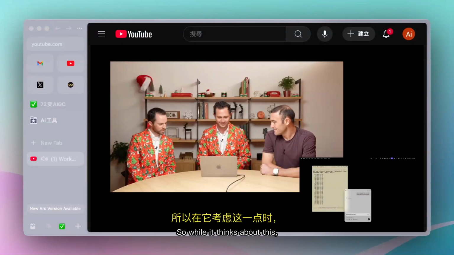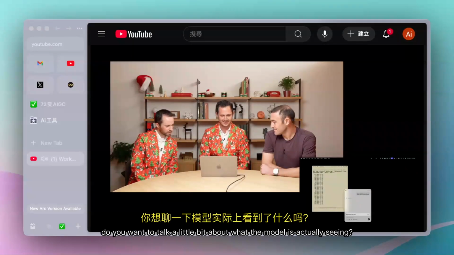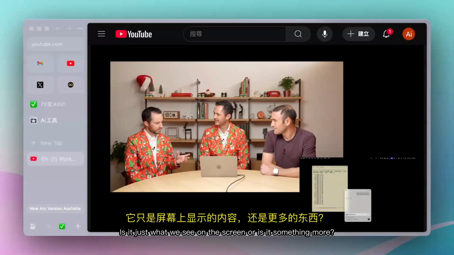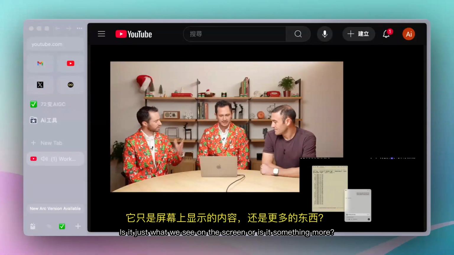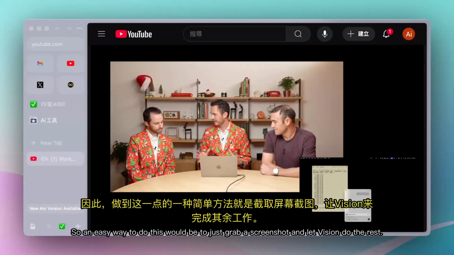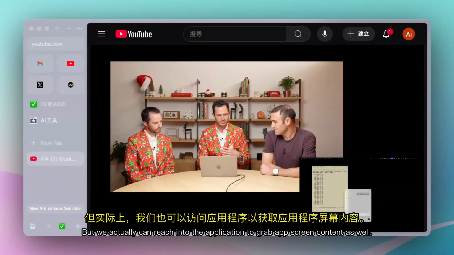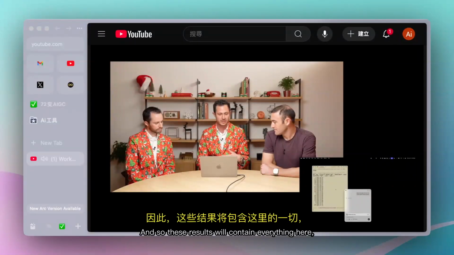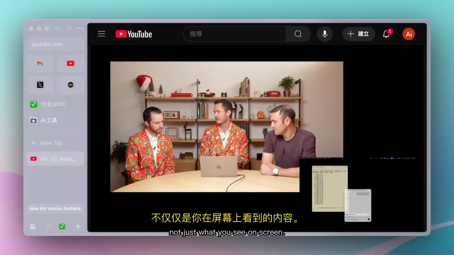Yeah. That's great. So while it thinks about this, do you want to talk a little bit about what the model is actually seeing? Is it just what we see on the screen, or is it something more? Great question. So an easy way to do this would be to just grab a screenshot and let Vision do the rest. But we actually can reach into the application to grab off-screen content as well. And so these results will contain everything here, not just what you see on screen.